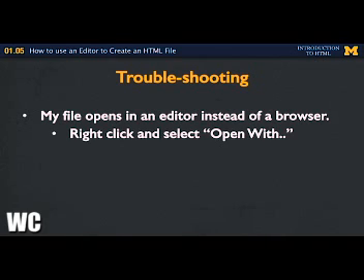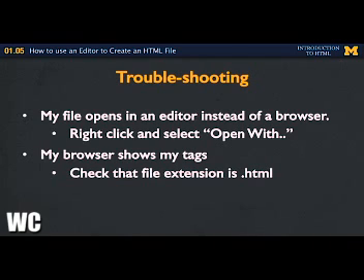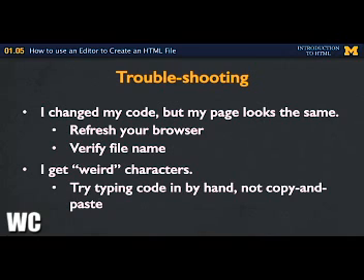If you'd like to fix that, all you need to do is right-click on the file and select Open With. Another issue that happens quite a bit is that when you open up your file, instead of seeing a nicely formatted web page, you actually see all of your tags. When that happens, you need to check your file extension and make sure that it says .html and not something like .text or .rtf.